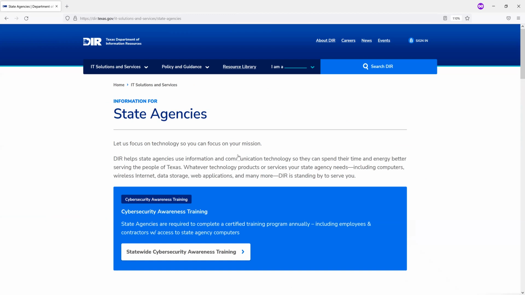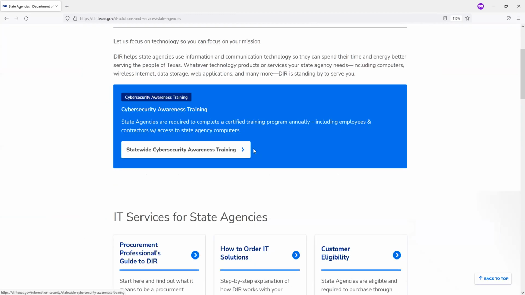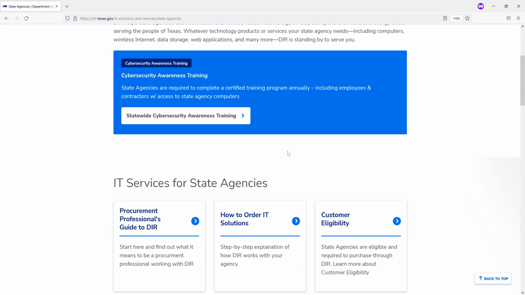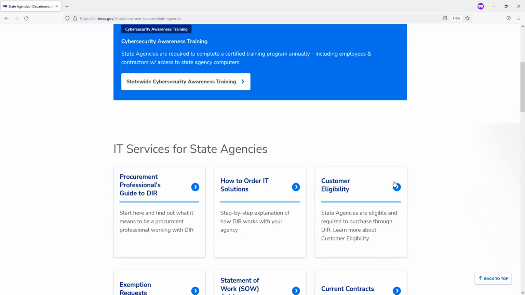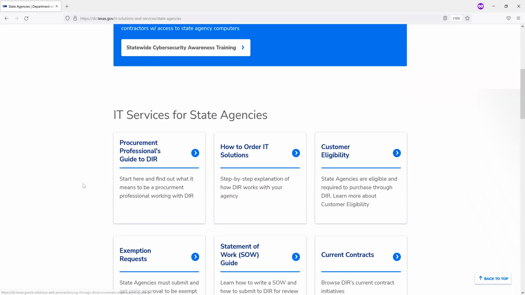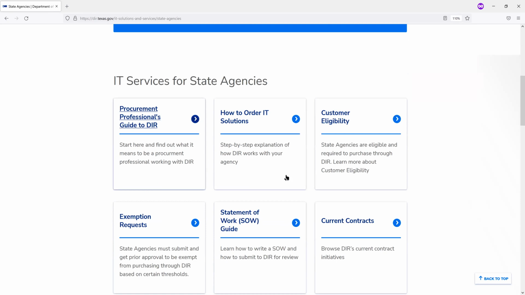Right off the top, we're talking about cybersecurity training. Your annual training is done here, so you can click on this link. You'll see how to access the security training and all the information related there as well. And as you scroll through, we have these cards that link out to different sections of the website.